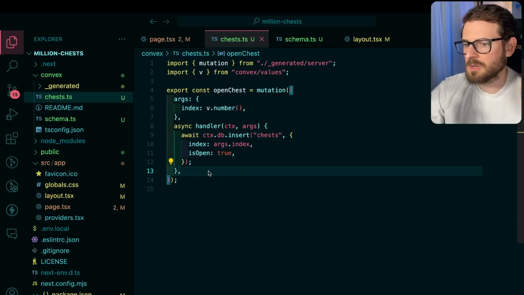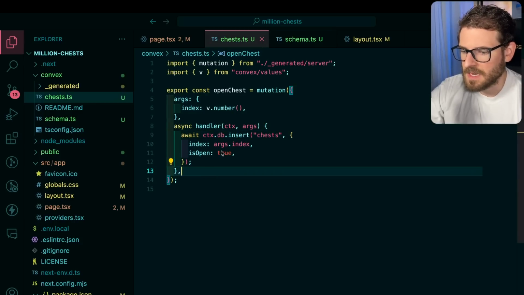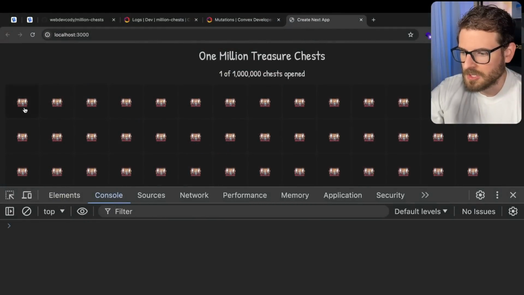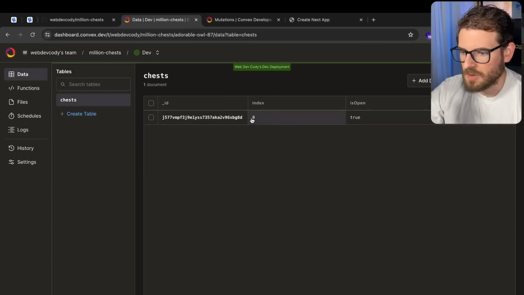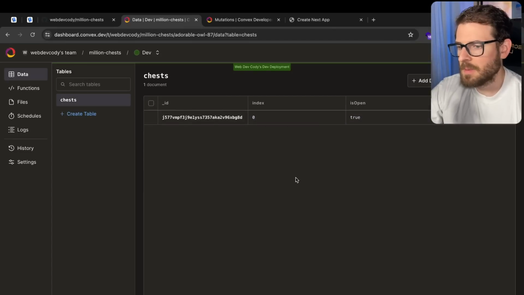So now when this mutation runs, it's going to go ahead and insert some data into our database. Let's just click on this once, and then we're going to go back to our logs. We saw that it printed out down here, but then let's go to data. Let's go to chests and notice that we have a record now. So it's pretty nice. So now we can actually use these records to know what chests have been open and what chests have not been open.